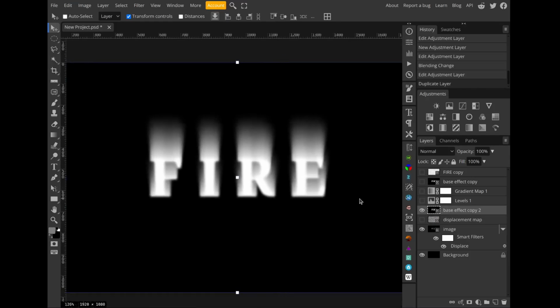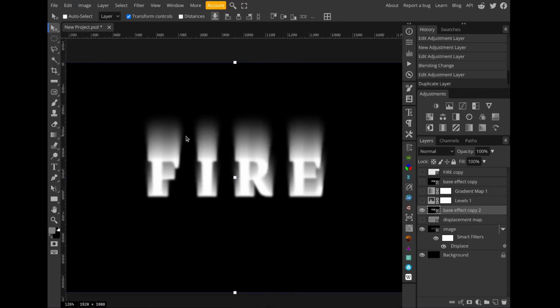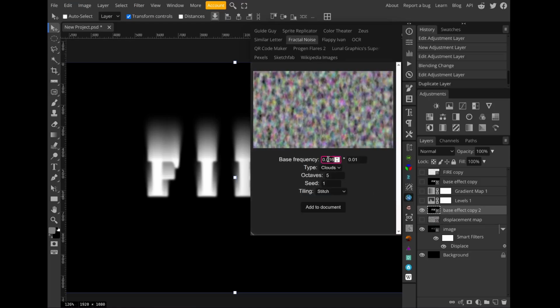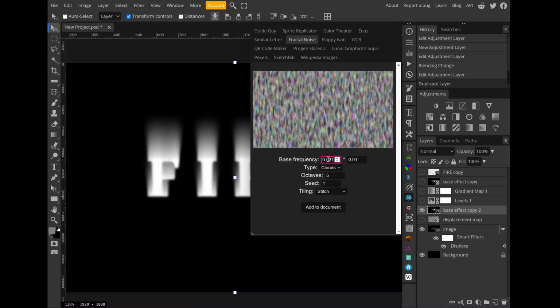Now I'm just going to be making a small amount of noise just to put in here. So open Fractal Noise again. Up this amount by a lot.